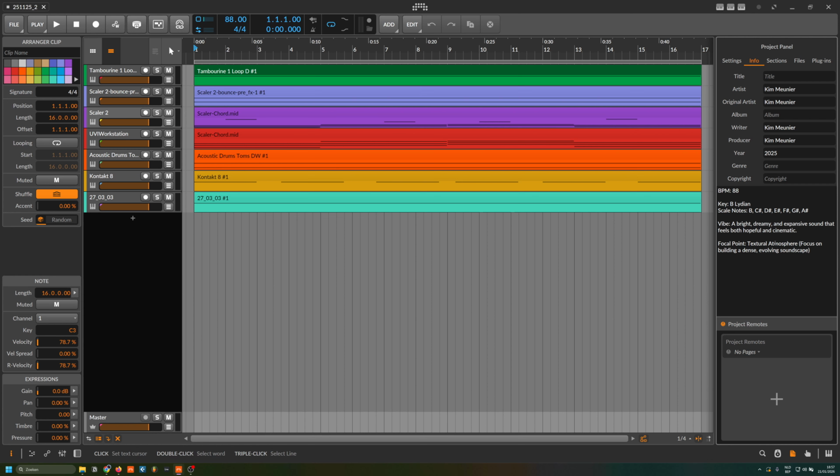And then a focal point, so in what or on what I should concentrate. It started with textural, it gave me a textural atmosphere. So focus on building a dense, evolving soundscape. I don't know if I succeeded.